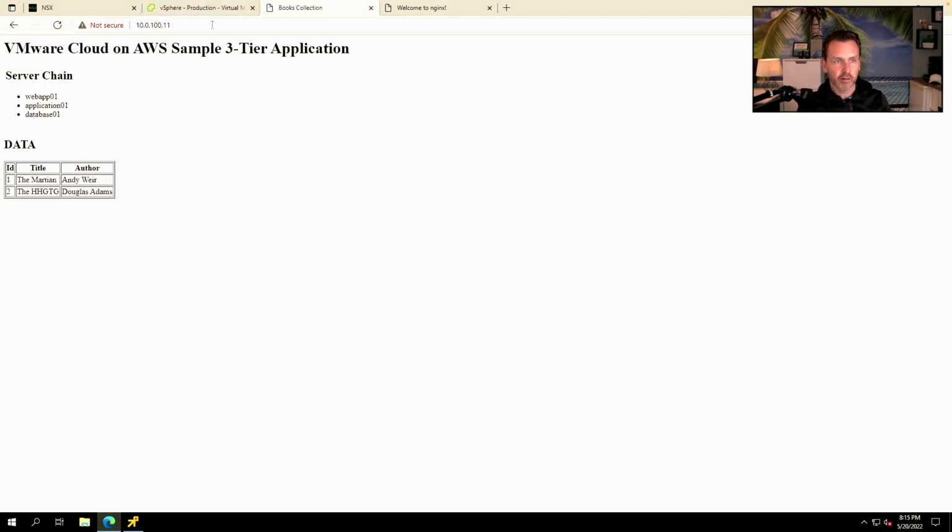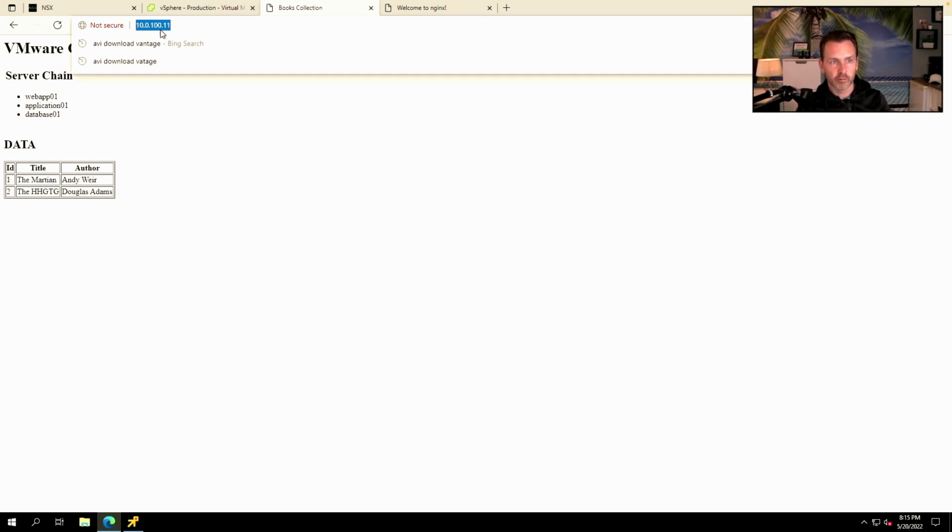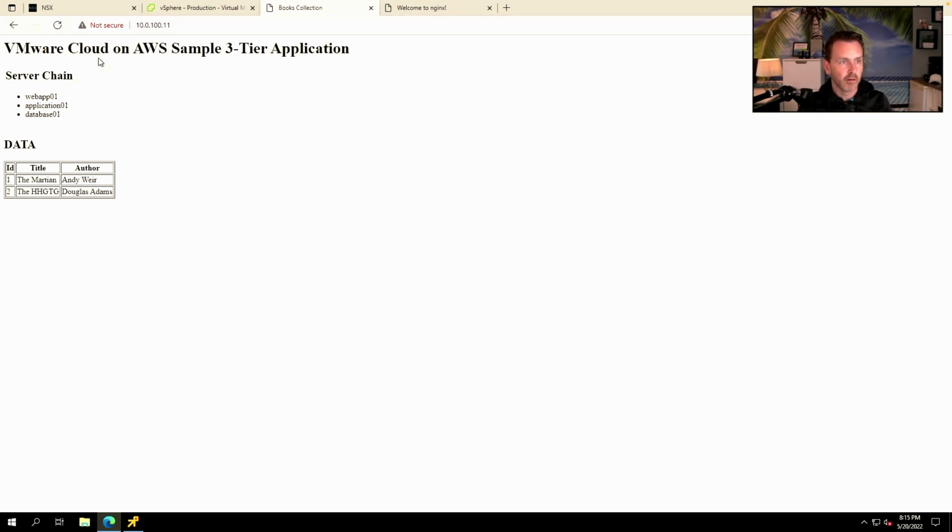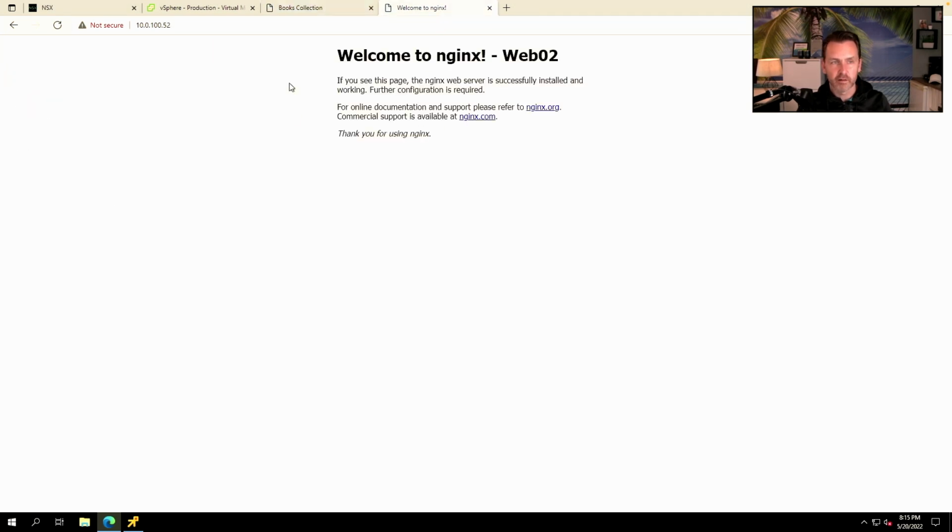And as you can see here, this is the front end. So that's 10.0.100.11. That's working. And for some reason, the bookshelf application is not working in the quote-unquote, I guess, production environment. But as you can see here, there's an Nginx web server running, so we can test our microsegmentation rules.